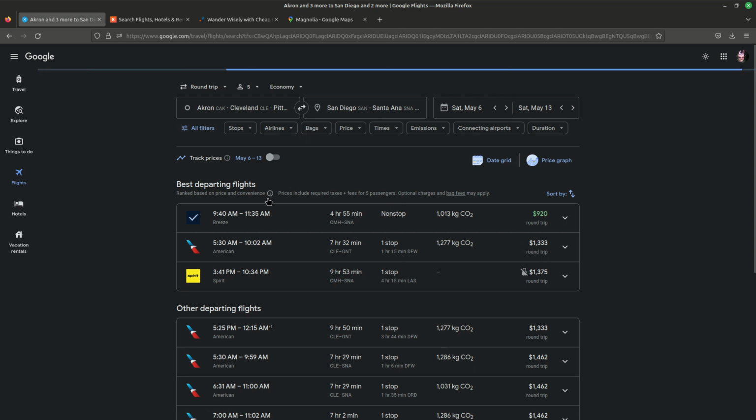Now, I say a little bit. Remember, this is the price on Google. It doesn't do it like most airlines where it's price per person. No, this is the price for the entire family of 5.